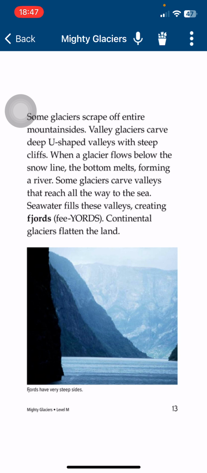Seawater fills this valley, creating fjords. Continental glaciers can also cause flooding of the land.